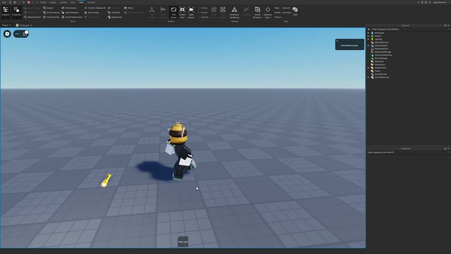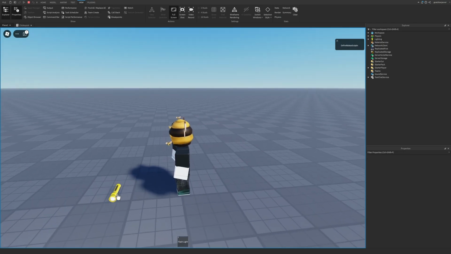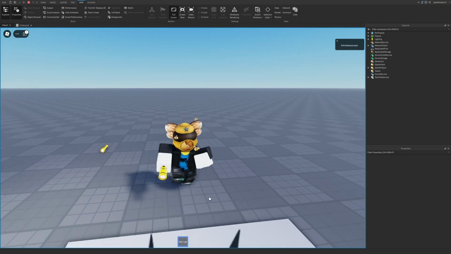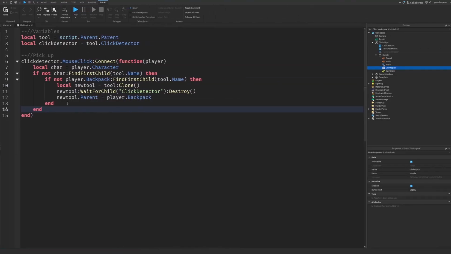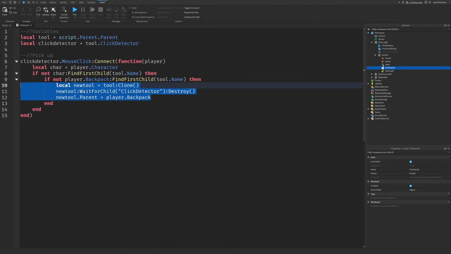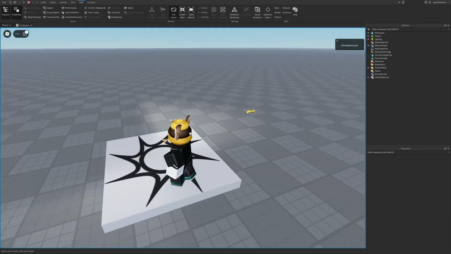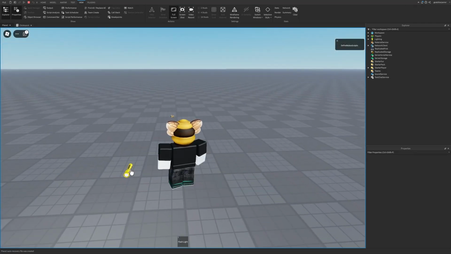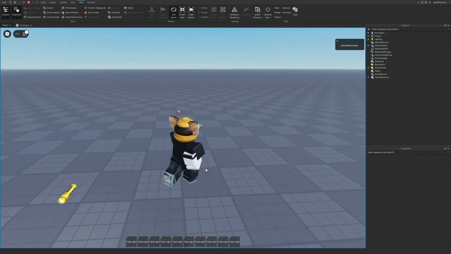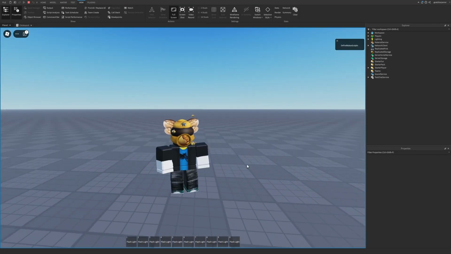Because we're checking if the player already has a tool or not, if I try to click again, it will not give me another flashlight. So let's say I didn't have those checks, so I'm just going to copy this and then delete the checks on the backpack, and I just have something like this. I can infinitely click on the tool and it will give me an infinite amount of flashlights, just like that.